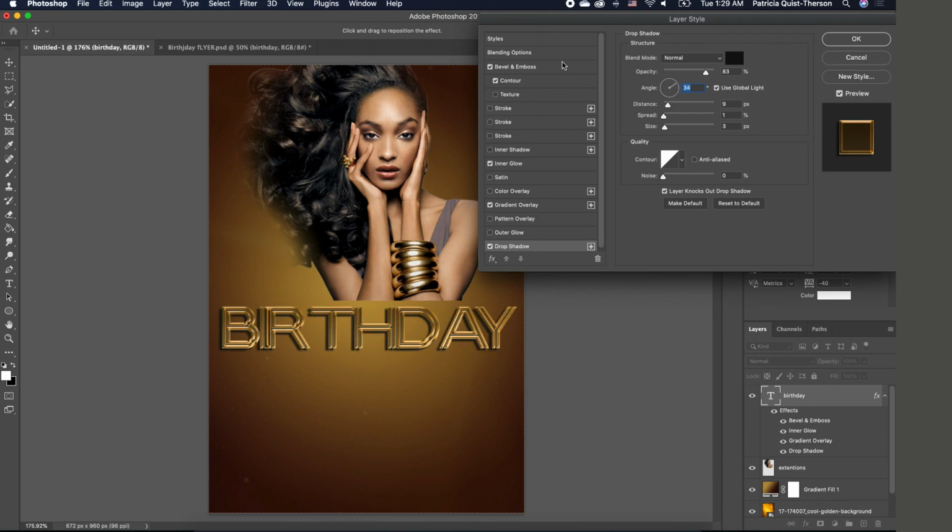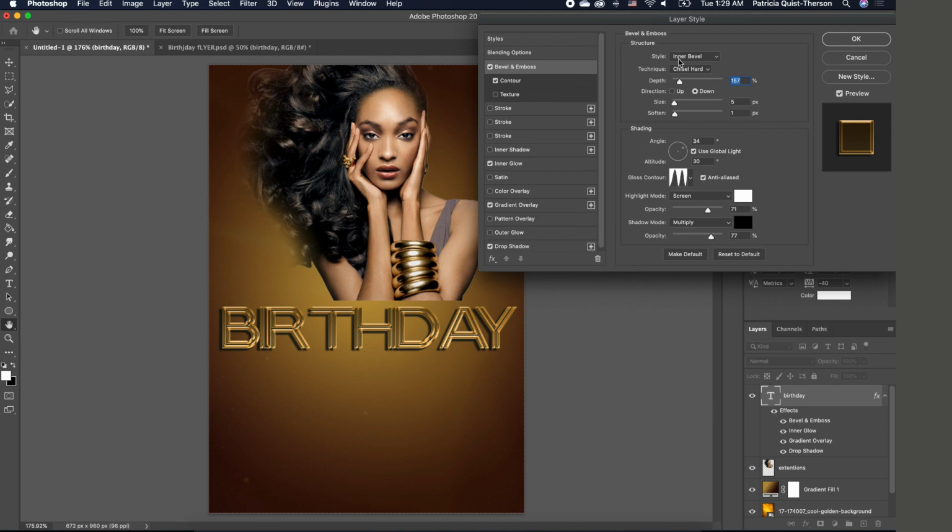The next thing that you want to take a look at is my bevel. Now when you look at my bevel, I have the style as inner bevel, and the technique is chisel hard. Now my depth is around 157. You can increase it a little, and as you do that, you realize that your gold effect begins to change slightly. So this is all based on preference.